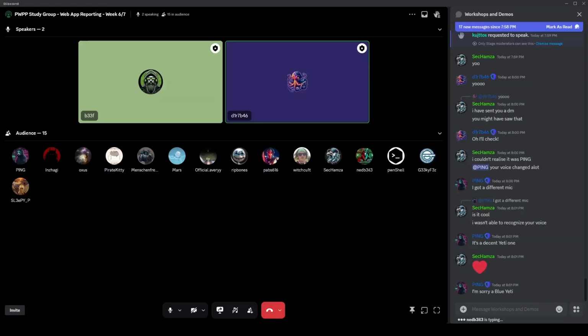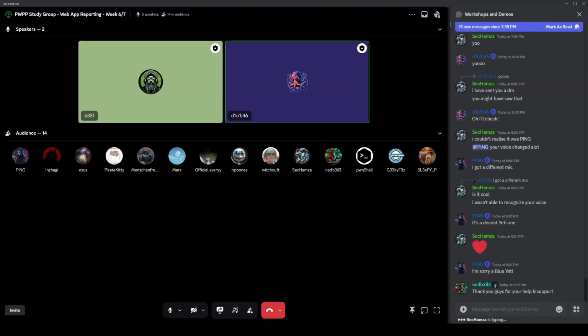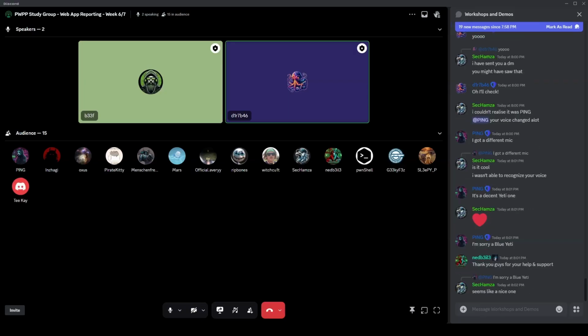Weeks ago we decided to move it over here to this server. The other server that we had it on had some good activity, but we felt like if we were going to do stuff like this in the future, we really wanted to bring it somewhere where more people could benefit from it, because we're spending time putting into things like this. And so really what this is for is a study group for the PWPP.